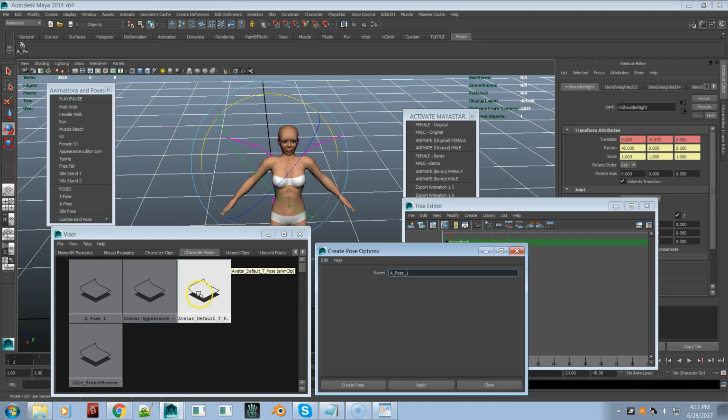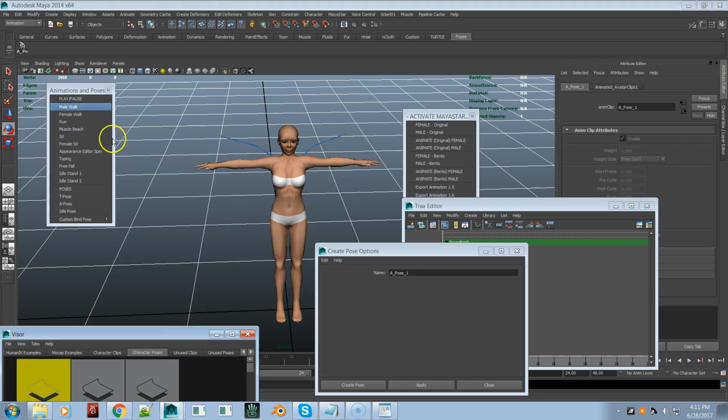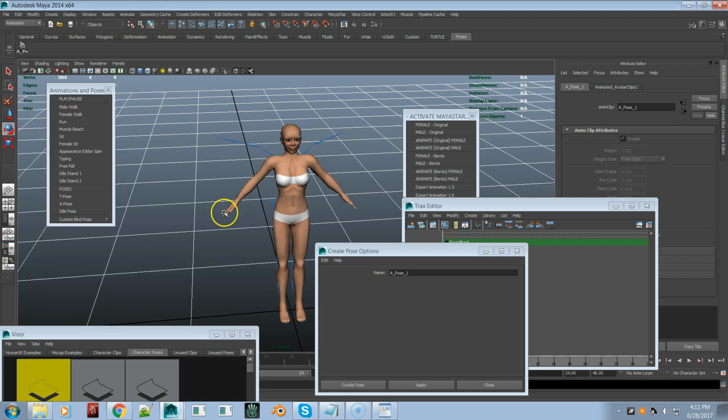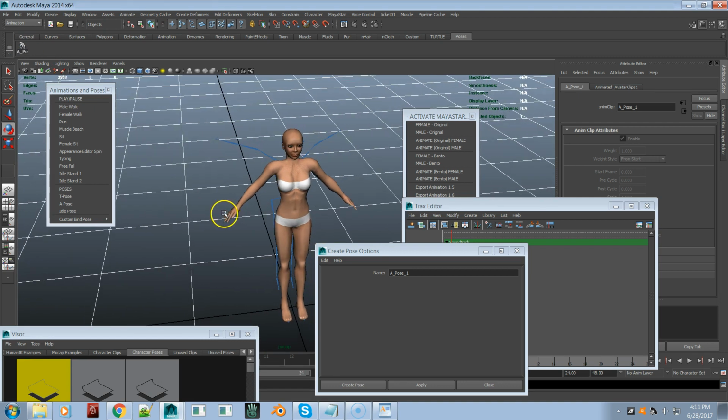So now that we have that, it's A pose 1. Our button should work. Yep, because we created it with the same name that it's asking for. So we go T pose, and we know it's the A pose. Like I said, this is really handy if you're creating animations and you want to get back to the T pose or a particular pose that you want to start from. You can always create a pose that way.